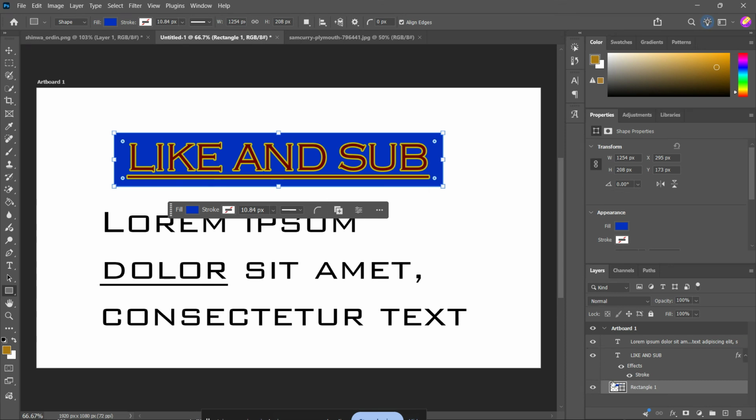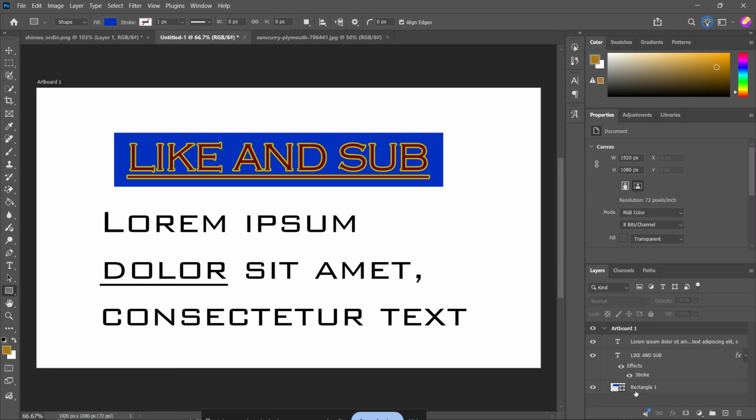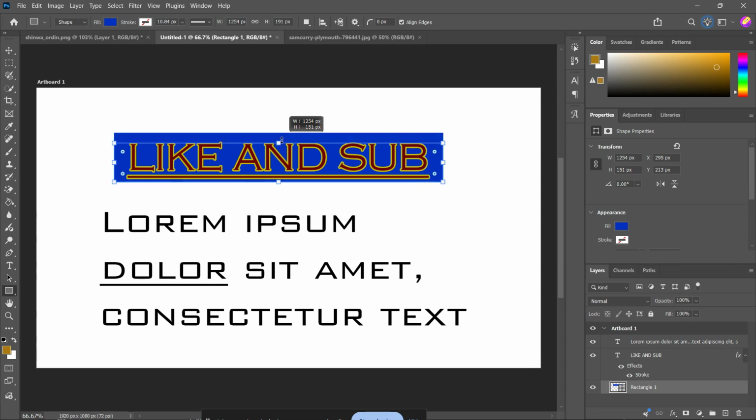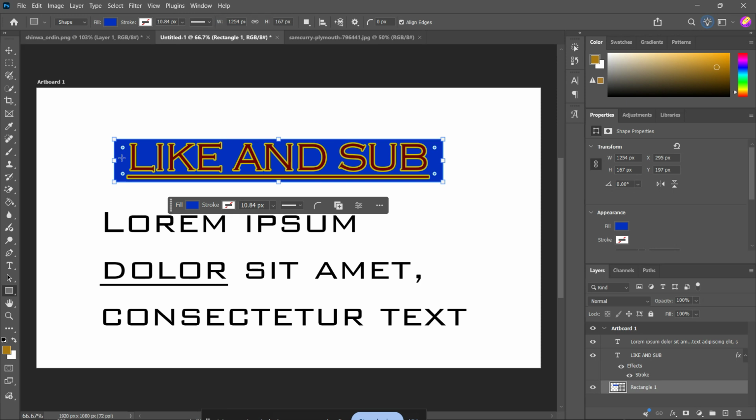If you want to make it look even better, you can fine-tune the size and position. Use the Move tool if needed and line up the rectangle so it looks balanced behind the text. If the highlight is too tall or too wide, you can transform it and resize it until it fits just right. Small adjustments here can make a big difference in how polished your design looks.